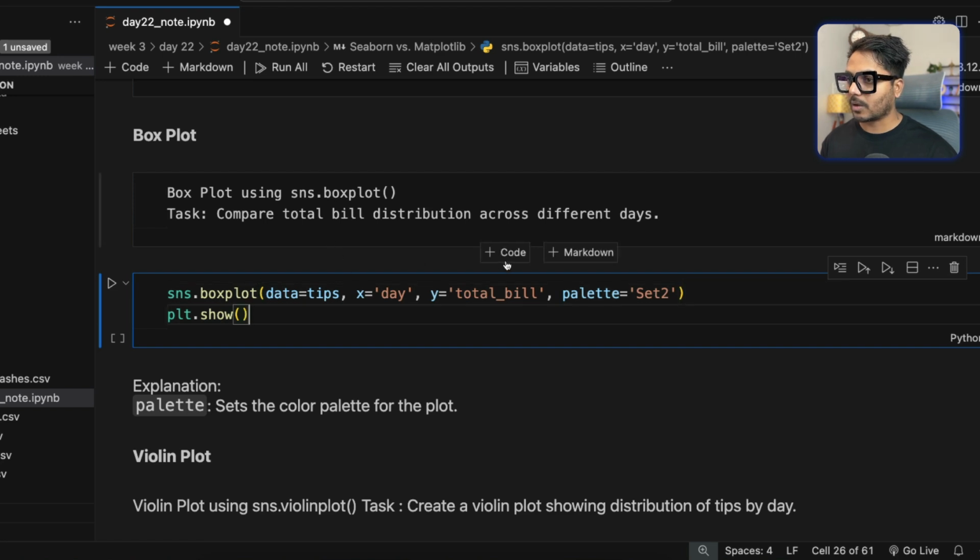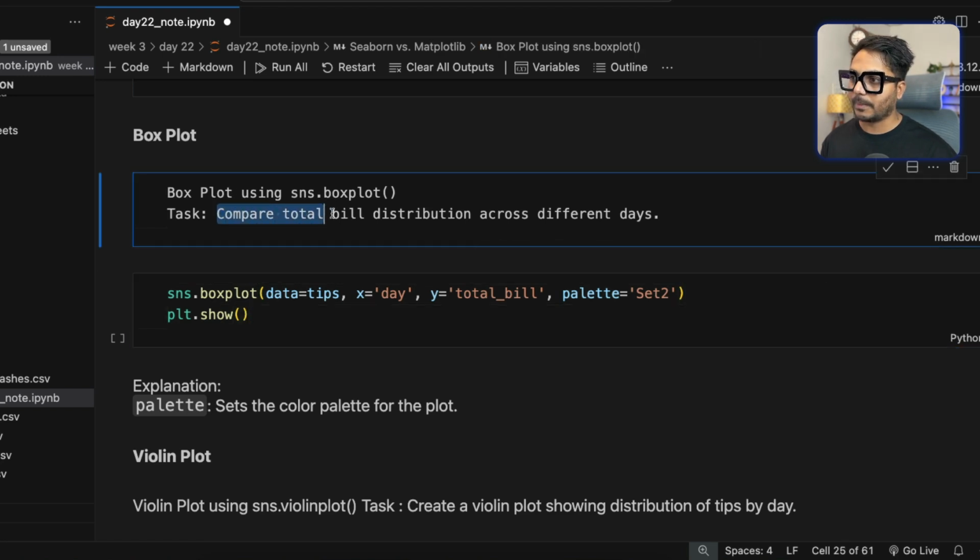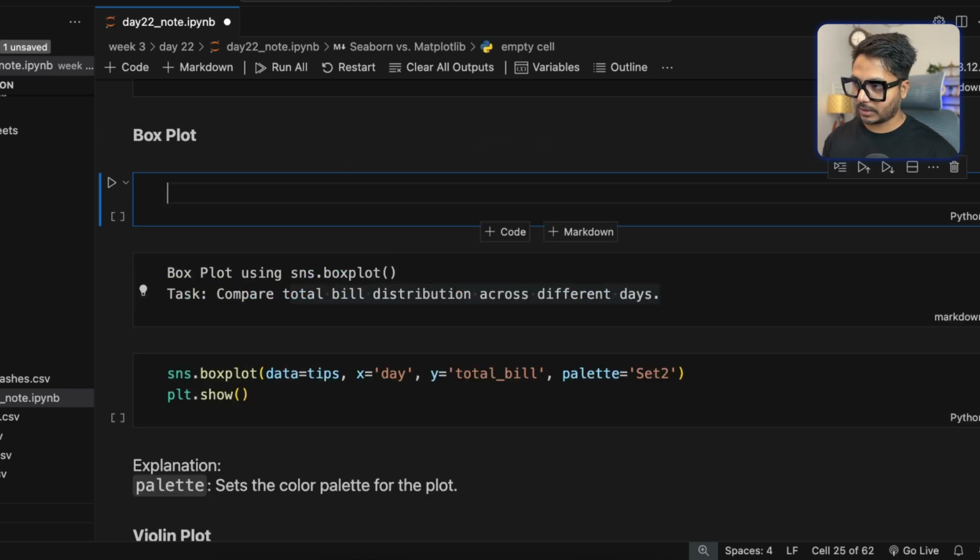Let's go ahead and see one of the tasks, which is to compare total bill distributions across different days. So we want to see different bill amounts on the different days. So total bills and days in the tips. I guess this is for tips. So let's go ahead and say tips dot head.